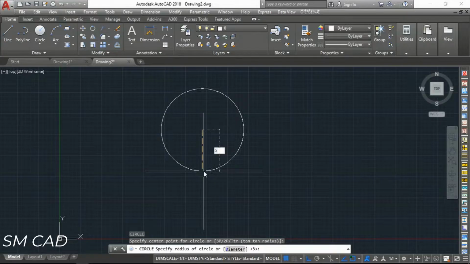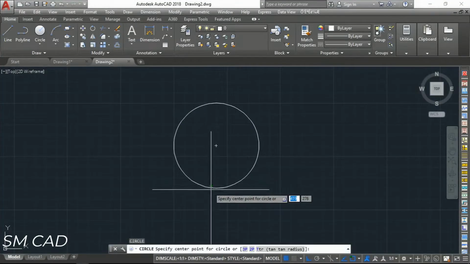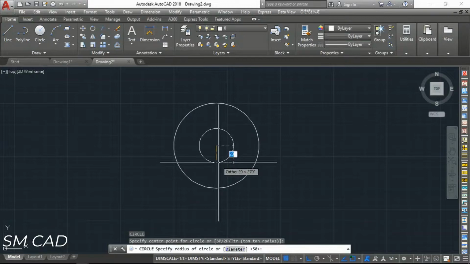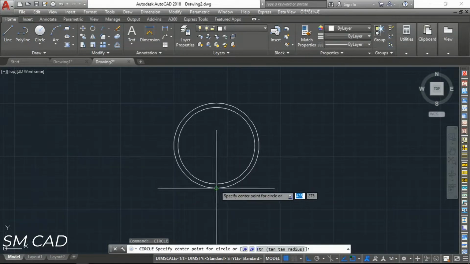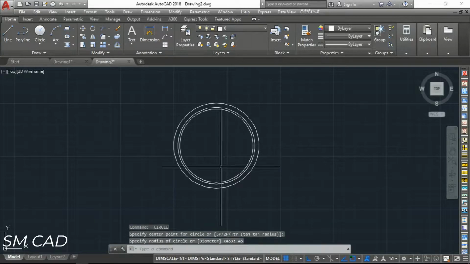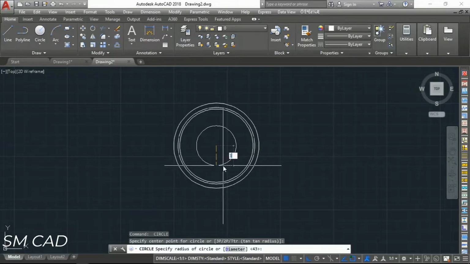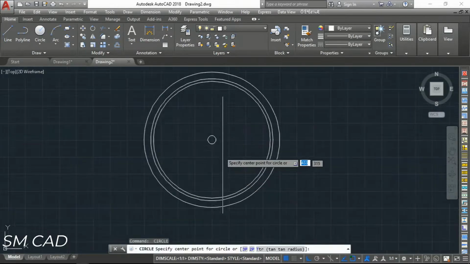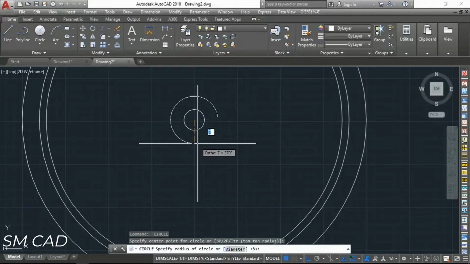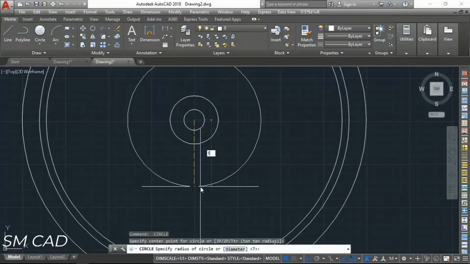I'll take one circle with 50 units, one more circle with 45 units, one more from the same center point with 43 units. Again a circle with 3 units, 7, and 10.